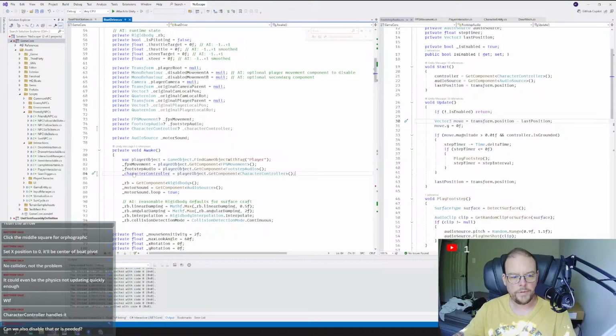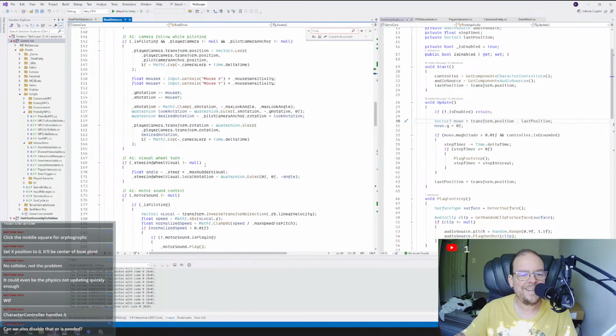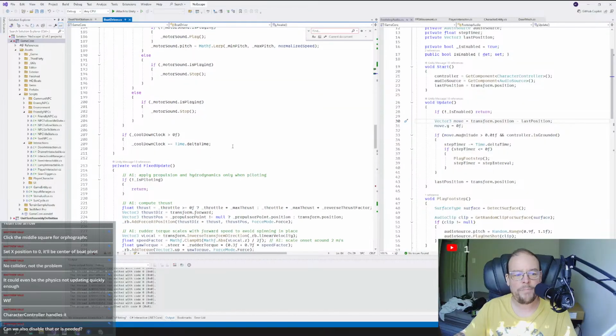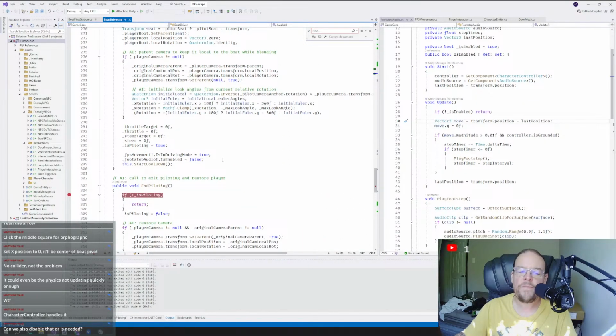Get component character controller. This needs to be cleaned up, because if anything's null, it'll throw, but whatever. God, this is going to be such a buggy game. It's my first game. Give me a break. All right, it's not my first game. Yeah, you weren't here, Matthew. We had to add a cooldown.